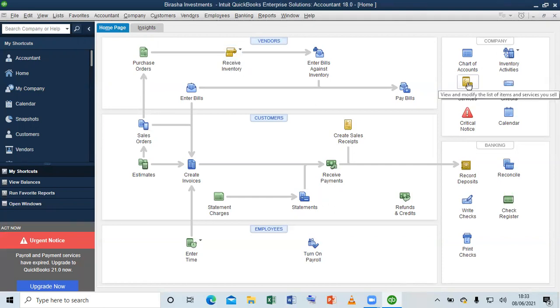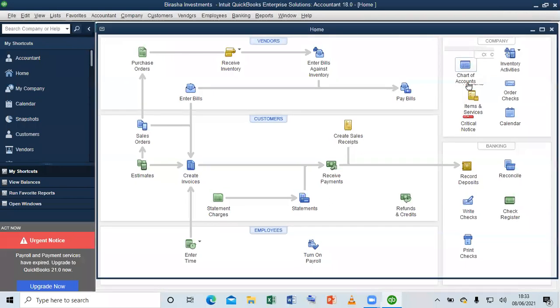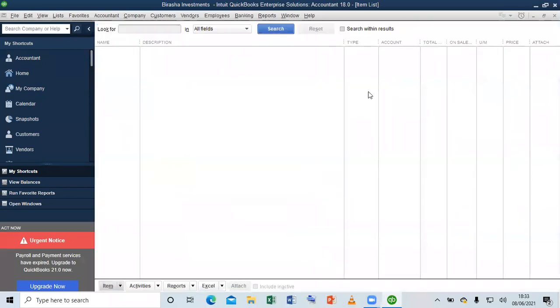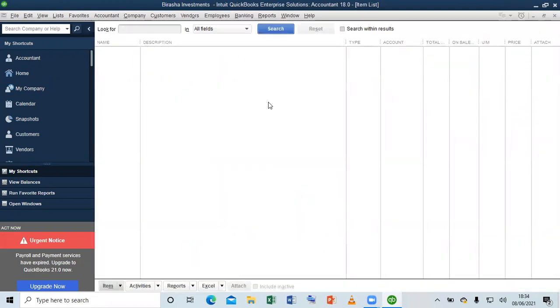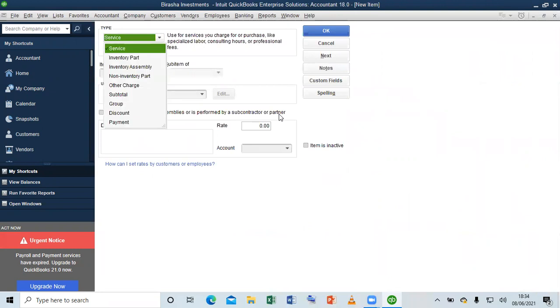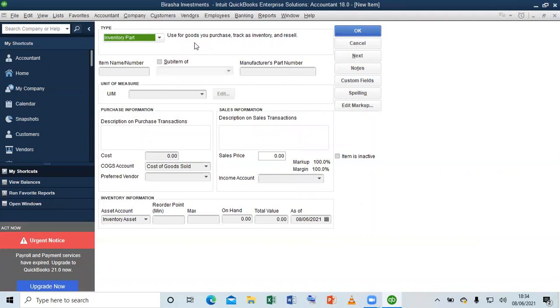We have already activated our inventory, so we shall go to items. Under Items and Services, I can simply right click and select New. Remember, services are different. A business that deals in services can add services from here. Inventory parts are used for purchase, or the goods we purchase for resale. So these are the ones that we want to add. Other items can be added, as we shall see, for inventory assembly for manufacturing, non-inventory parts, other charges, discounts, and other payments. We shall look at them later.